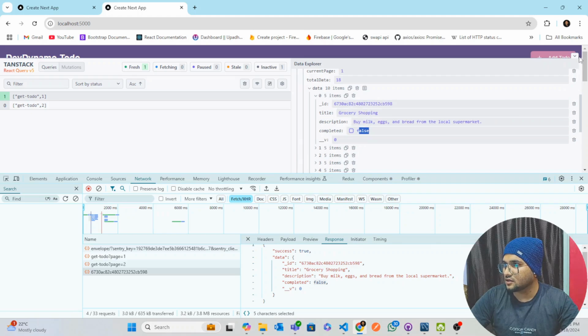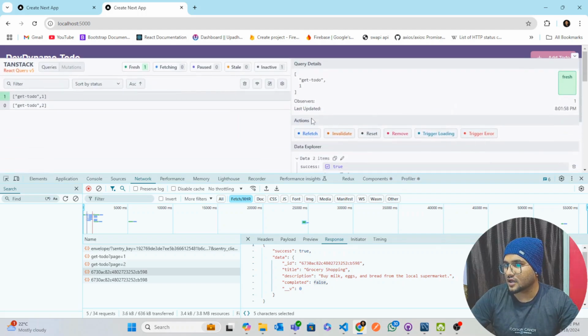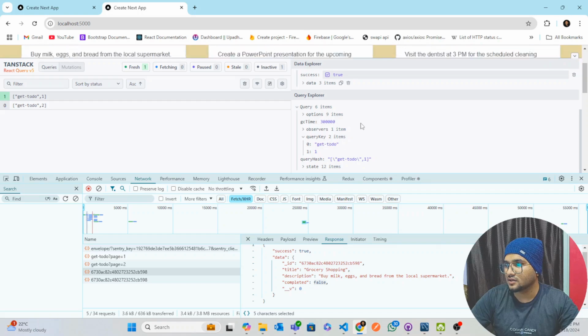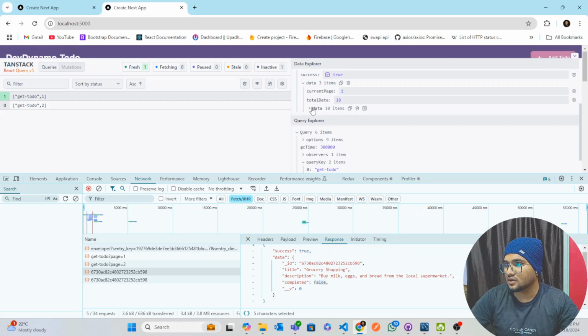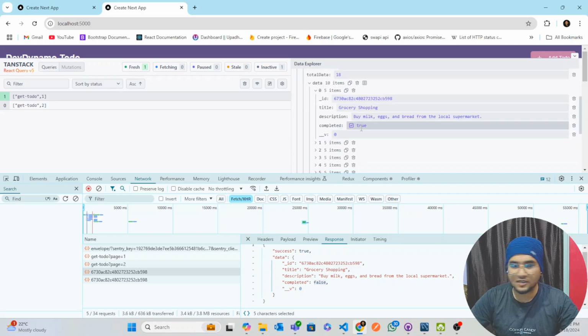Okay, to confirm this I will update this again. See, if I come here again and go to data, and go to the first document, you can see it has become true. So we are not calling the API again to fetch. Instead we are updating the data, you can see.